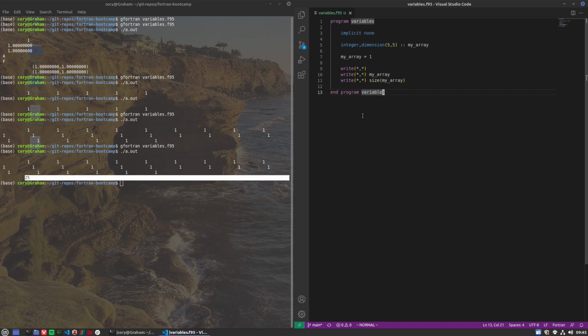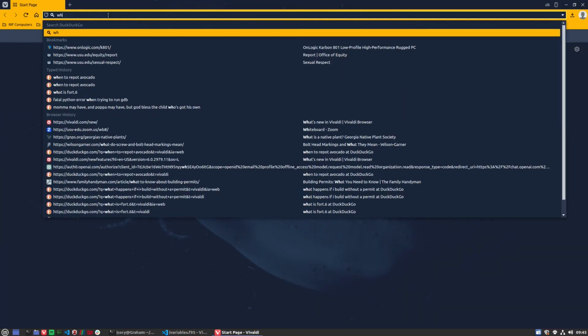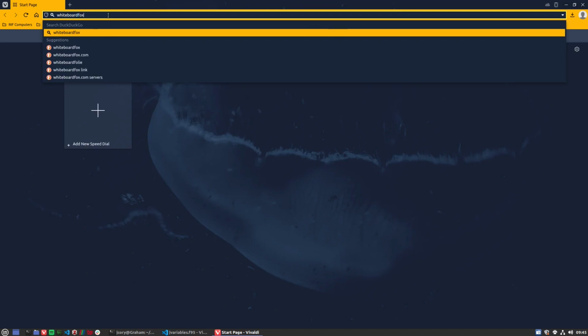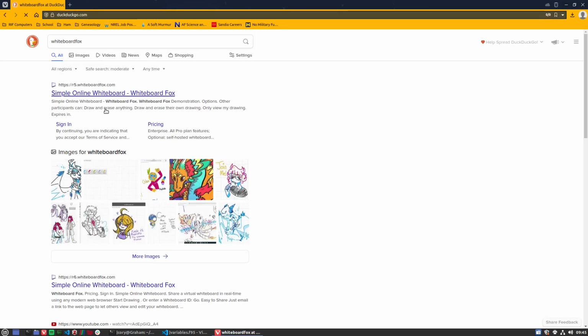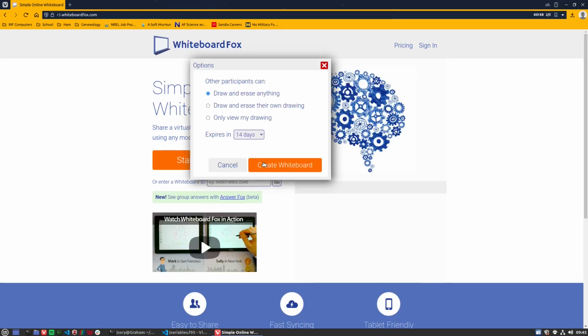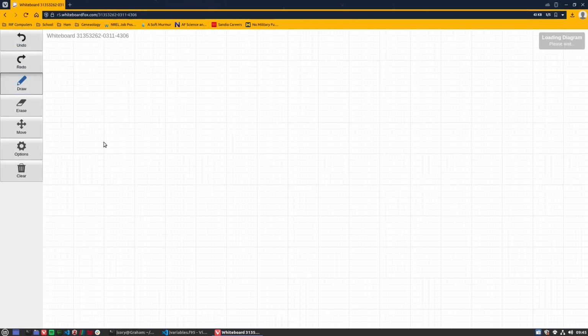What Fortran does, in Fortran, how do you describe this? The first dimension of the array is the one. I don't know how to explain this. I know how to draw it out, but I don't know how to explain it. You know what? I'm going to draw it out. Pull up a whiteboard here. Okay, so we've got our whiteboard.